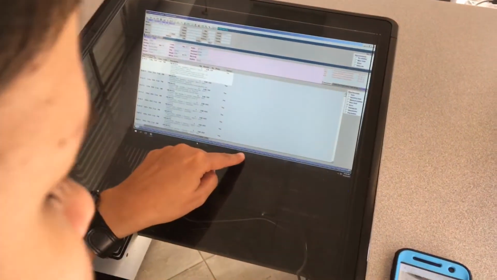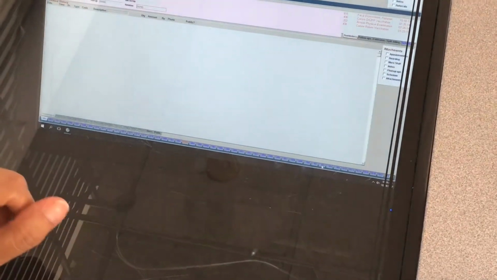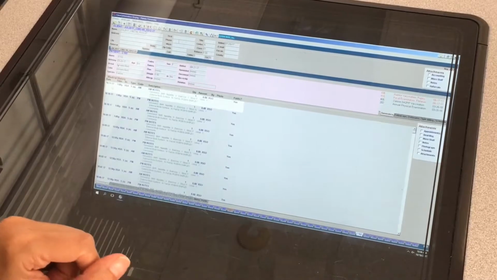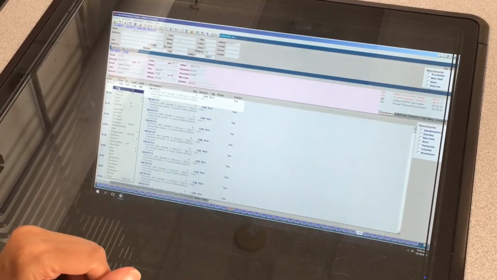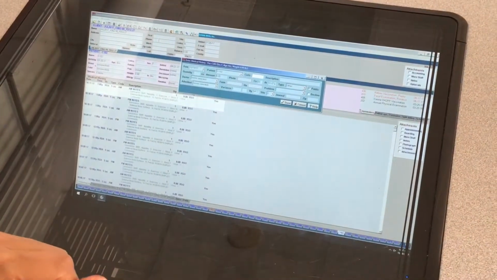So what we're going to do is scroll at the bottom. You find your animal. Ours is 102. We're going to go to the top, to the latest entry. We're going to right click until it says new. We're going to be doing a new entry. So here is going to default to today's date.